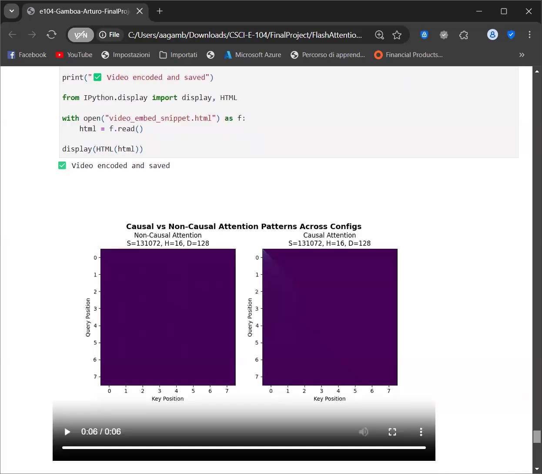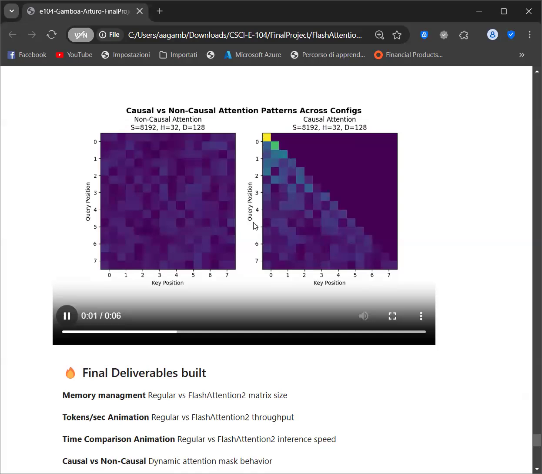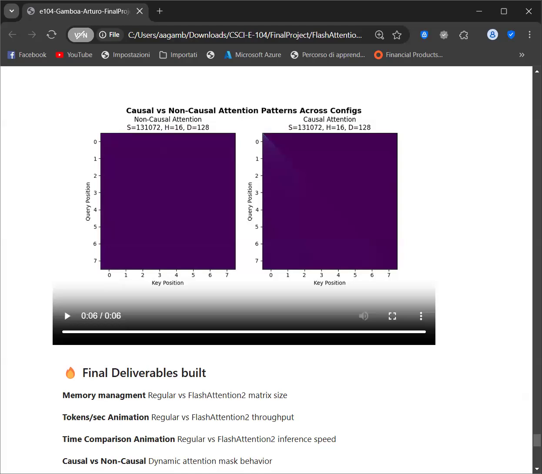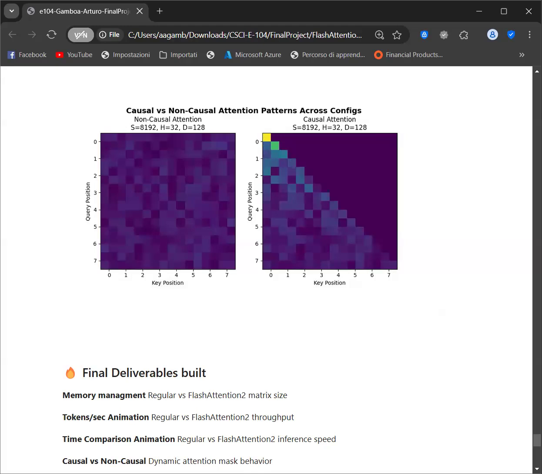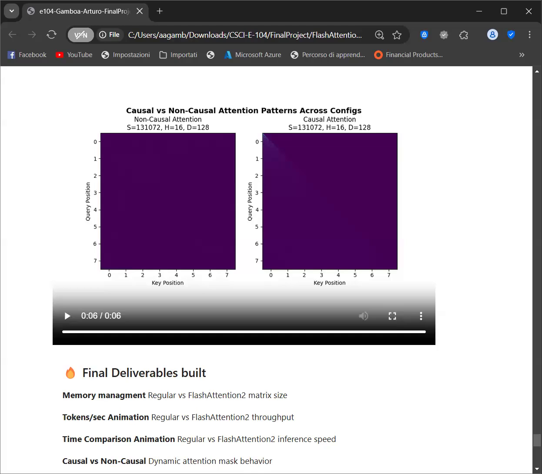Now, let's quickly go to causal versus non-causal attention. You can see in some cases in transformers, we sometimes use causal masking, meaning each token can only attend to the past and not the future. This is crucial for tasks like text generation. The animation shows the difference. With causal attention, the upper triangle is masked. With non-causal attention, every token can see every other token. FlashAttention supports both causal and non-causal attention.